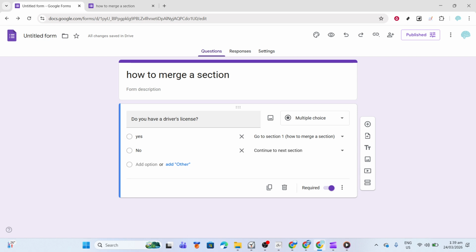If you rely on sections to control pacing or navigation, make sure you're merging only where it makes sense. After merging, skim the combined section to confirm the questions flow naturally, and the wording still provides enough context for your respondents. With that, your form is cleaner, clearer, and ready for responses.